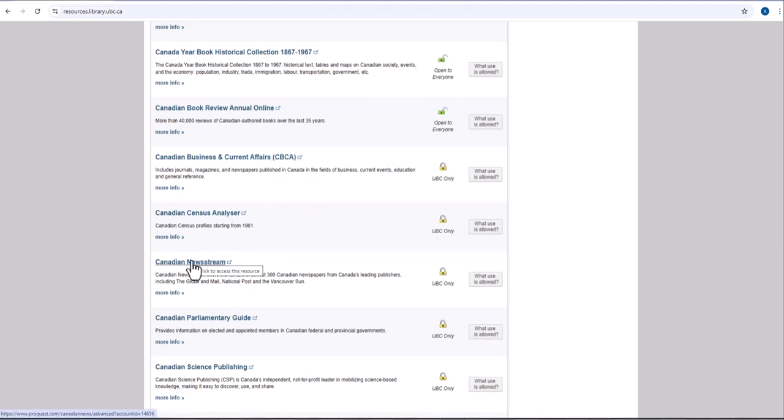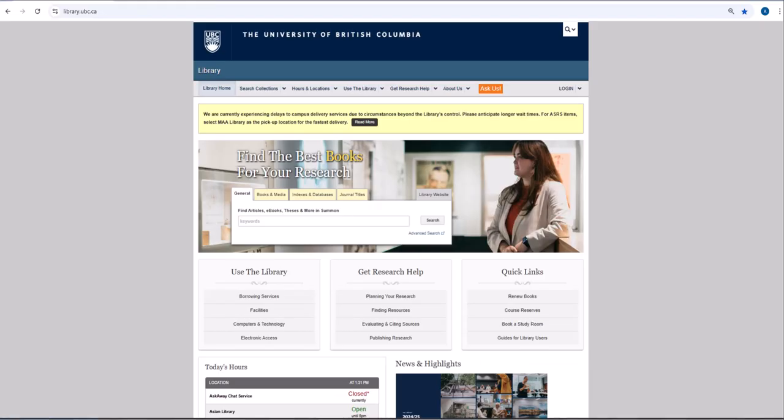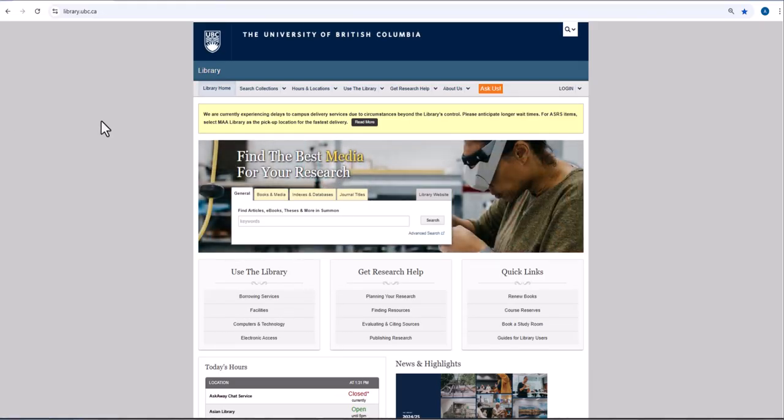For example, this is the Canadian Newsstream database, and this is the home page. You can see at the top left, this database is provided by a company called ProQuest, and the Canadian Newsstream collection title is also at the top of the screen. Other options for finding a database are searching for it by a subject or by name if you already know the database you want to search.